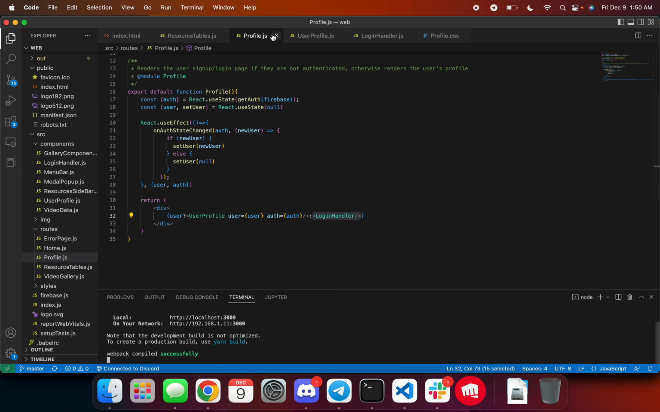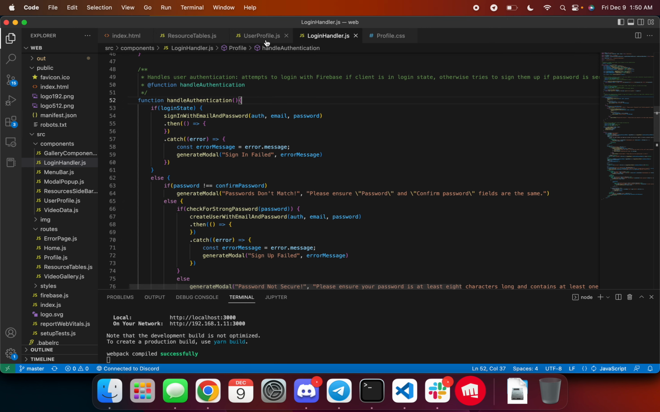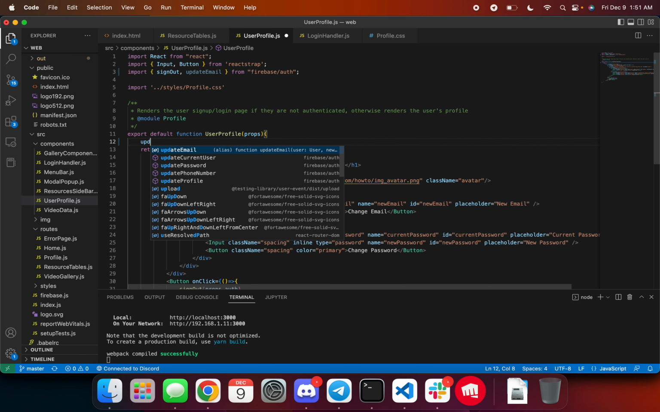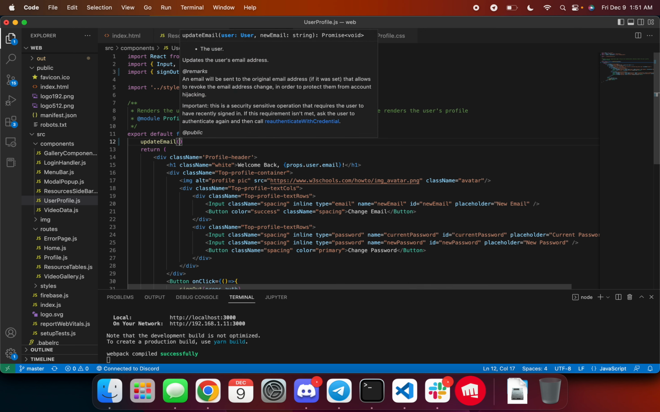First, go to userprofile.js, which is in src components user profile. We're going to import a method here from the Firebase auth library called update email. It should autocomplete for you, but it's called update email. And let's just put it here real quick just to see the parameters of the function. It takes a user, which is a Firebase user, and a new email, which is a string, which will be the new email, right?